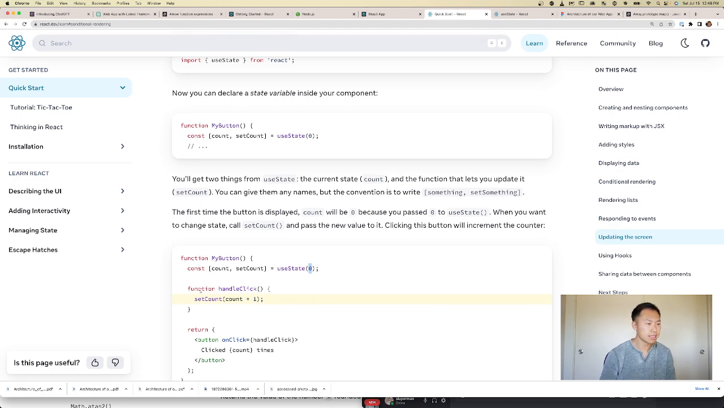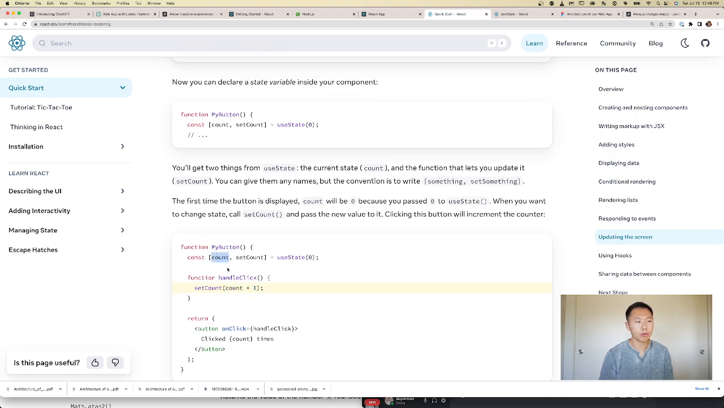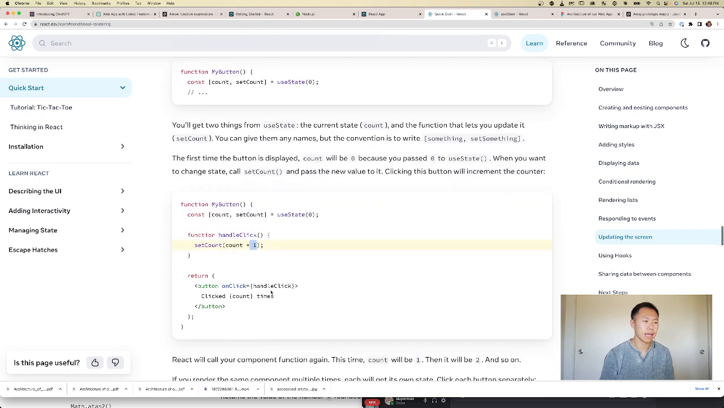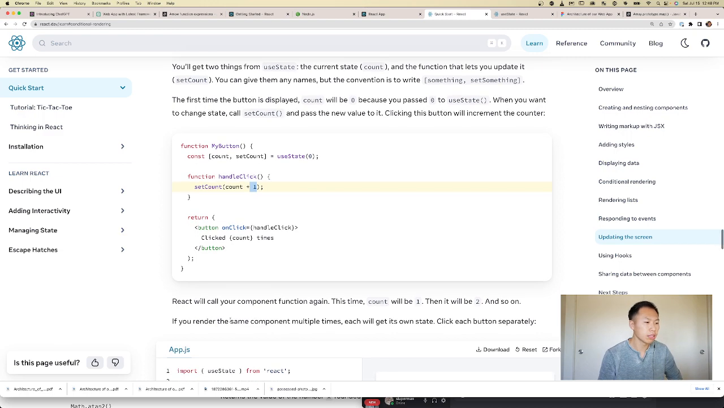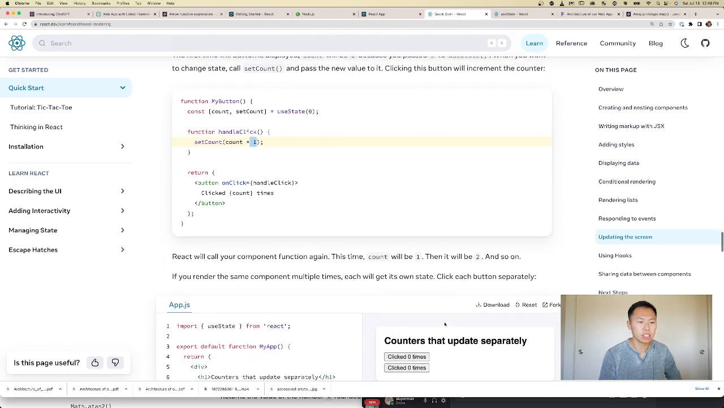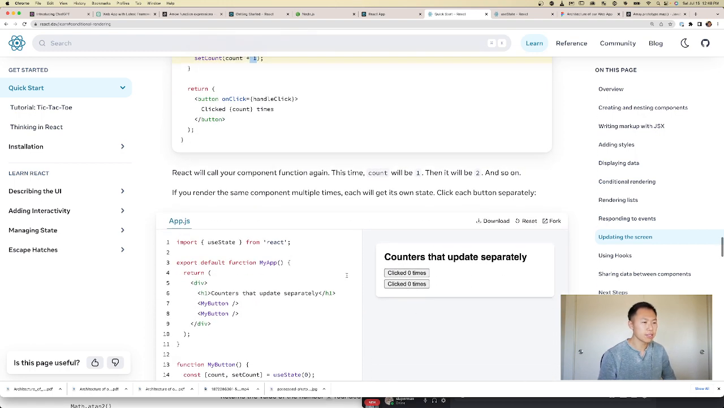Now it says set count because it automatically created this, right? So with set count, you can set the new count now, right? And you can pull from the old count, which is count, and add 1 to it, and it will update the state. React will call your component function again. This time count will be 1, then it will be 2, and so on. If you render the same component multiple times, each will get its own state. Click each button separately. Okay, so that's kind of cool.